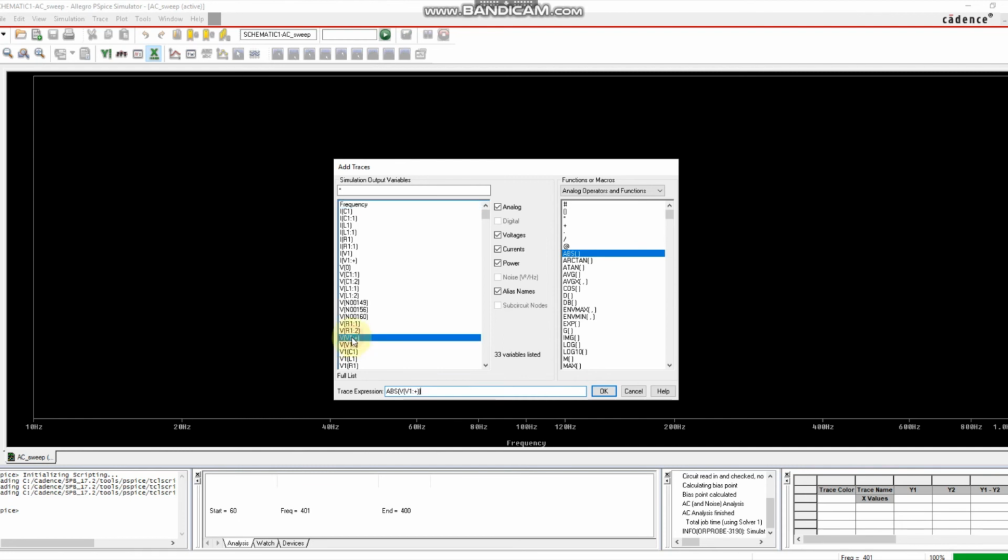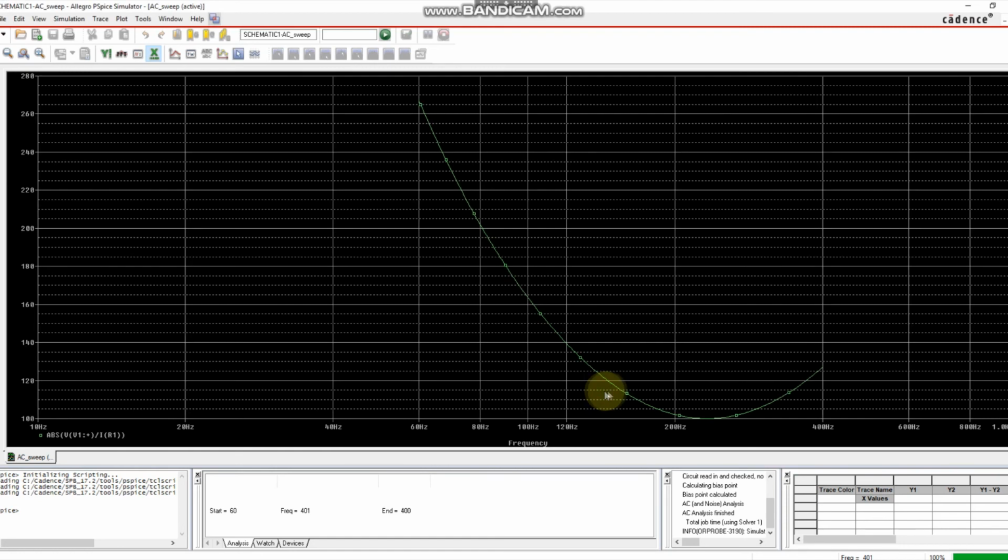Just click on this parameter V1, and then go back inside that bracket, select divide, and we need the current across the resistance. Just click the current IR1. That's it, and press OK. Voila, that's your impedance of the circuit.